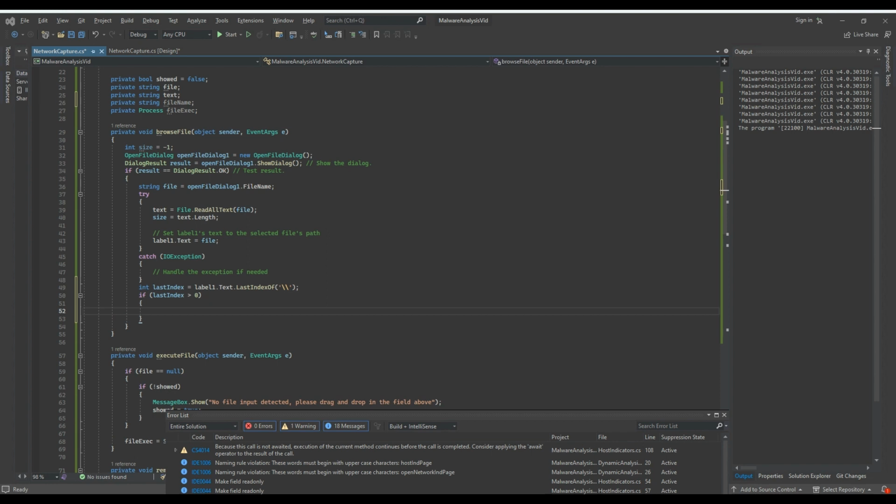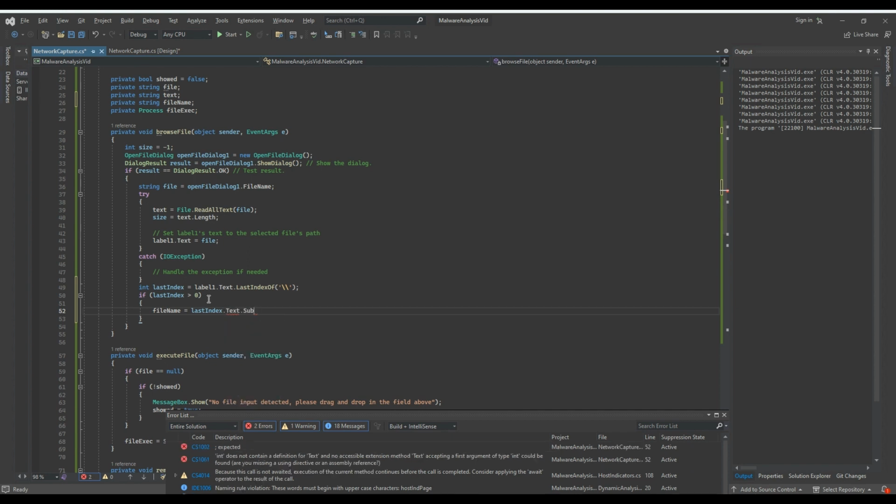We want to say file name is equal to label one text dot. So that's not working. Oh, that's because I said label one dot text dot substring. Yep. Last index plus one. Okay.